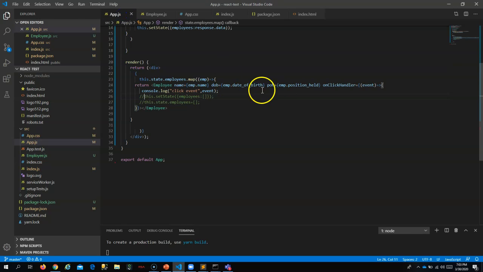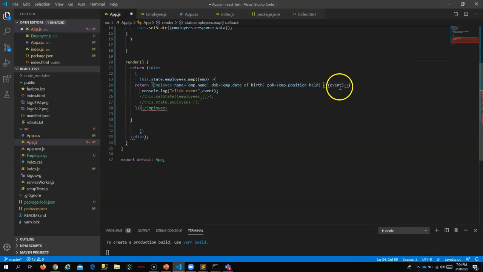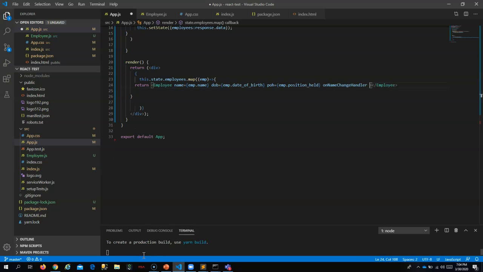Okay, so let me go here, and instead of on click handler, I will write whatever the name you mentioned here, right? Yeah, I mentioned on name change handler, right? I will write the name. Okay, and I will delete all this so that you are more clear what we are doing. Okay, for this you have to write the event to update the state with the changed value of the user.